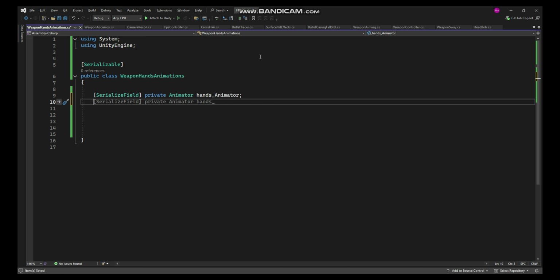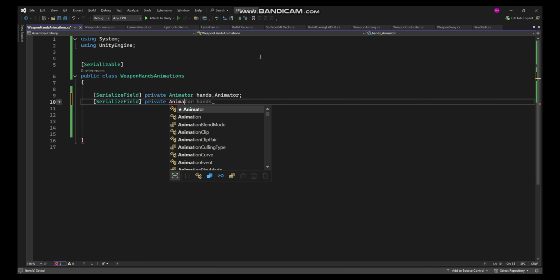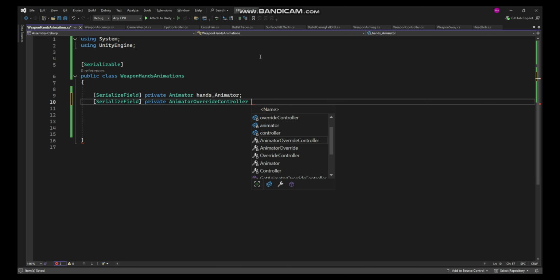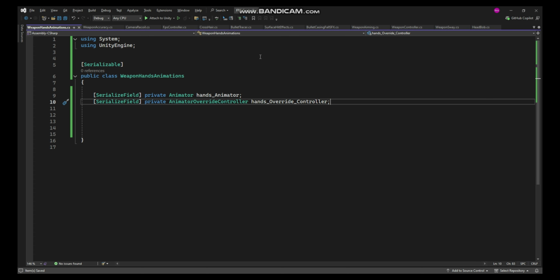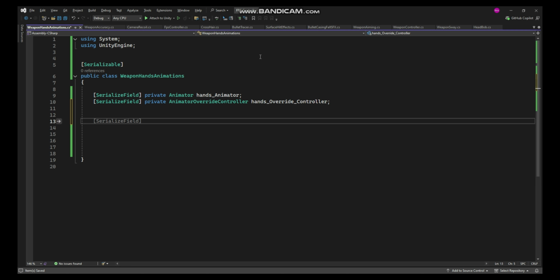Next, we need a reference to the Animator Override Controller used by the current weapon. So let's add SerializeField private AnimatorOverrideController, hands override controller. This override controller contains the animation clips for the current weapon. Now we need the name of the reload trigger that we created inside our hands-based controller.